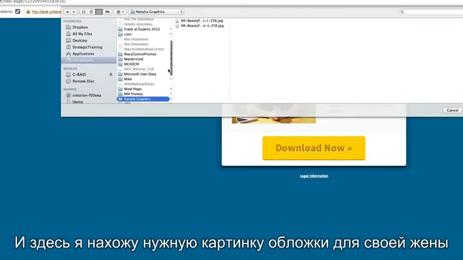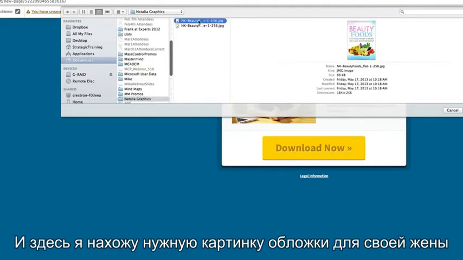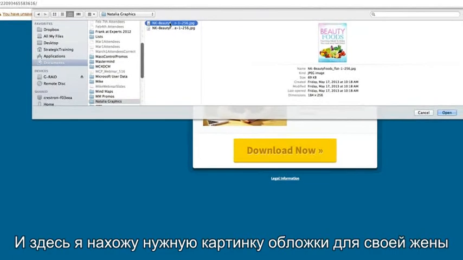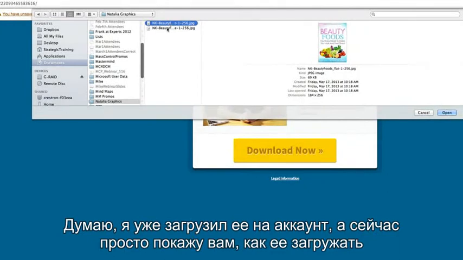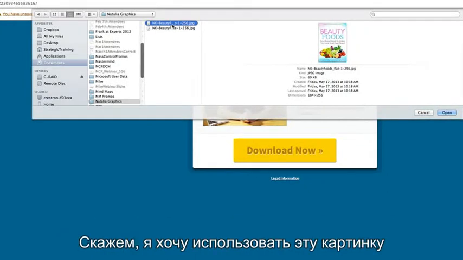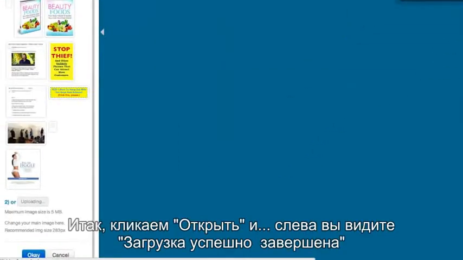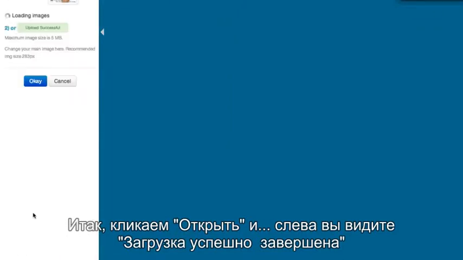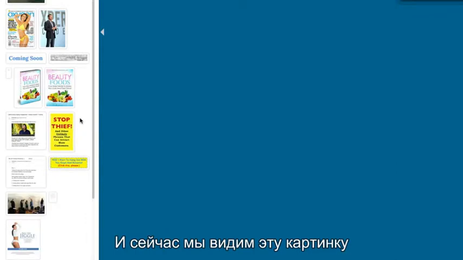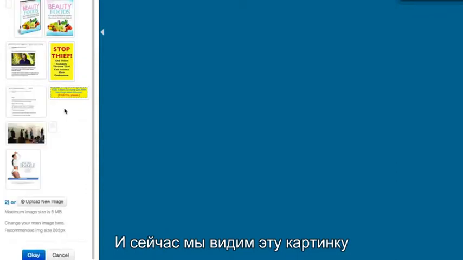Brought up my computer here and I've just browsed over and I found a folder called Natalia Graphics, and here are some ebook covers that are for my wife. And I think that I've already uploaded these, so I'm just going to show you how to upload them again. So let's say I want to use this one for beauty foods, because that's what I publish, reports on beauty foods all the time. So I'll go ahead and click on open. And now over here on the left, you can see where it says upload successful. So it has uploaded it, and now it is displaying that image.